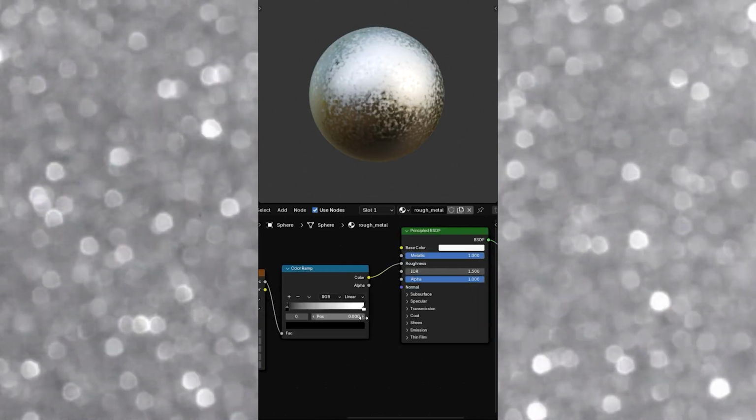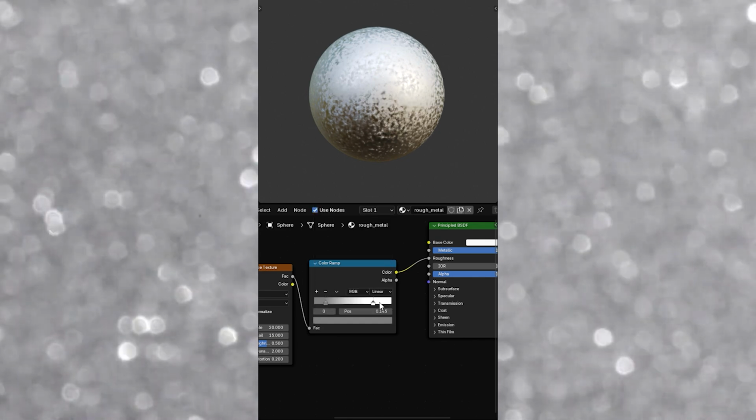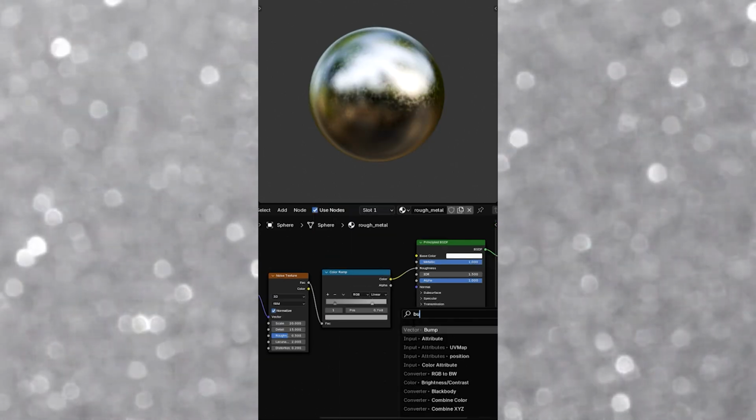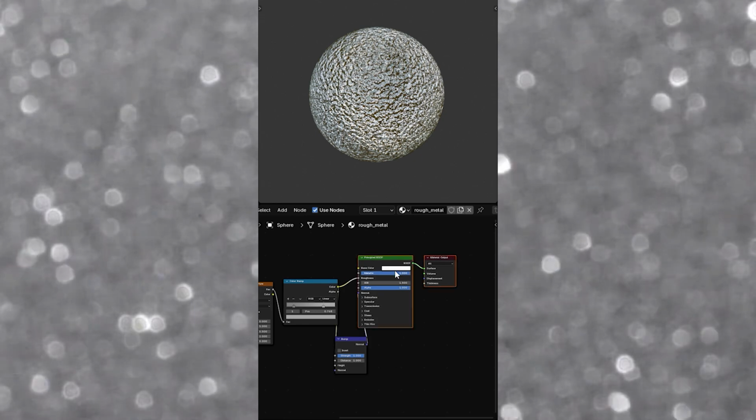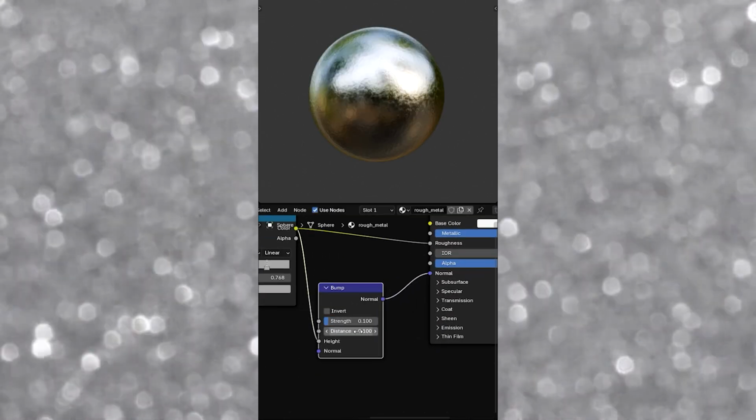Turn metallic value up. Adjust the color ramp sliders and colors to make it shiny or rough. Then add a bump node and connect color ramp to bump height and connect normal to normal. Adjust the strength and distance value and you're done.